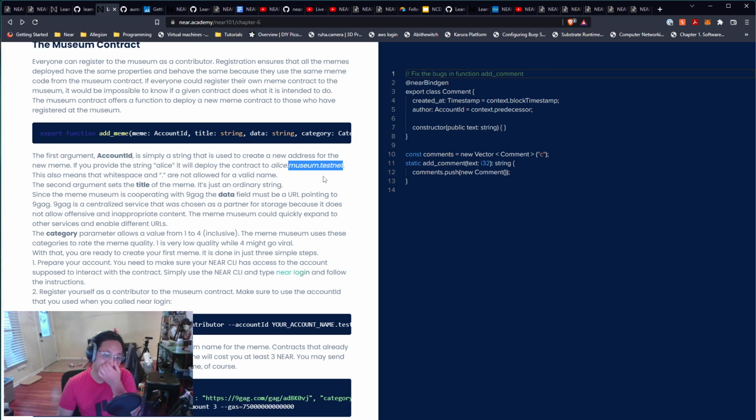So I wonder if you'd have to actually check to see if this account ID is taken first before you proceed. This also means that white space and dot are not allowed for the valid name. Okay. The second argument says the title of the meme.